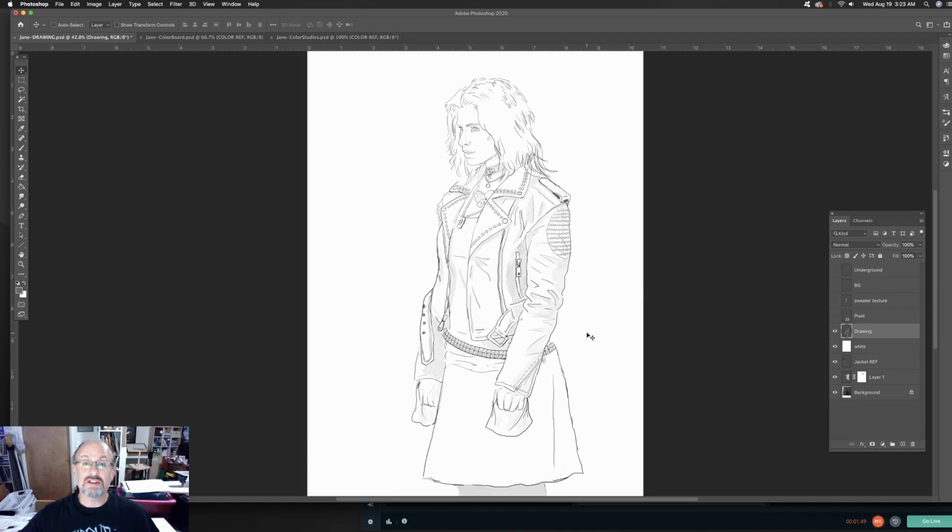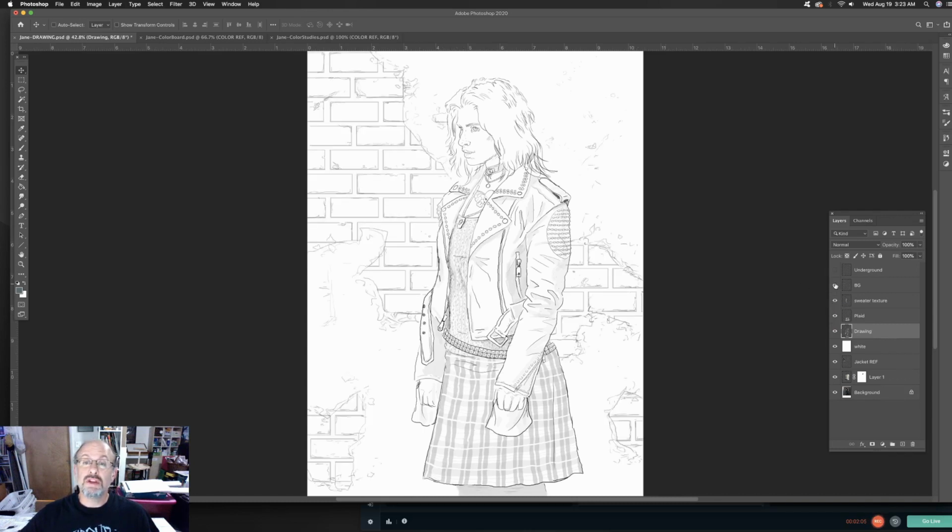Once I had the basic drawing here, I also added the plaid for her skirt, so that way I could paint on top of it and not have to redraw the plaid over and over again. Some texture for her sweater in here. And then I drew the background.